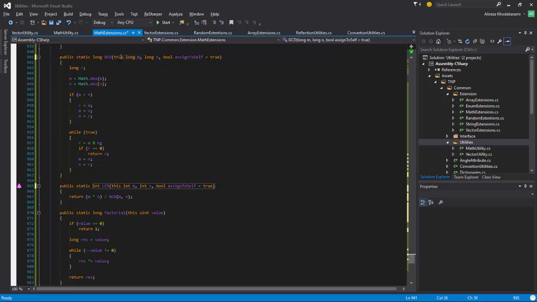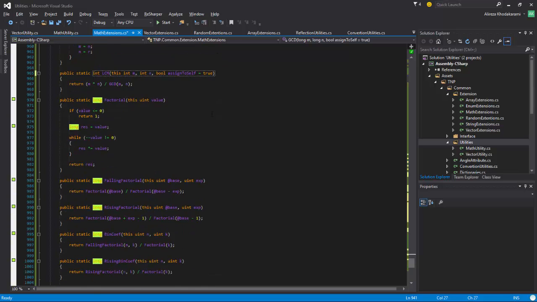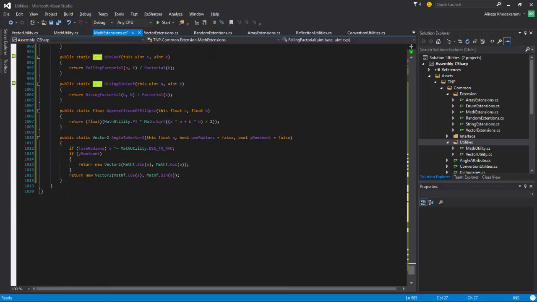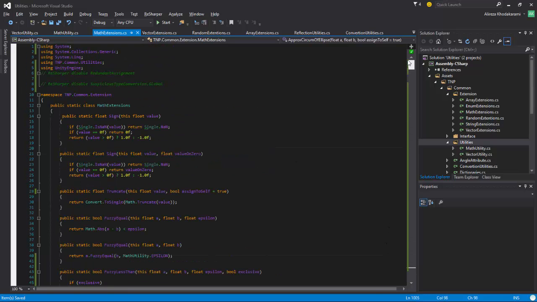Basically, whenever I see that the param that I'm working with is the same as the return type, I can assign it to myself if I want to. For example, here I can't. It accepts a uint and returns a long, so I can't do that. But here I can, and here I cannot. Okay, so I will come back to this method and let me put a to-do on top because I'm busy right now.